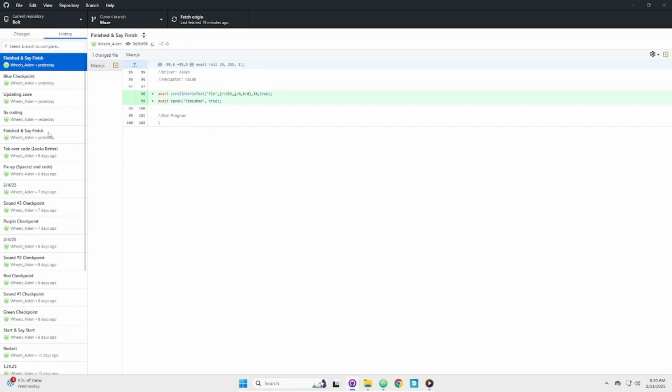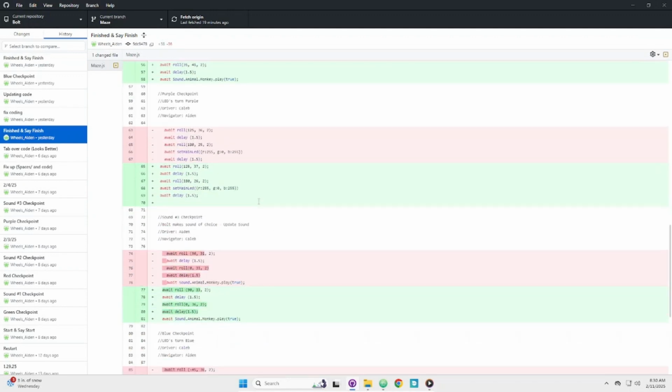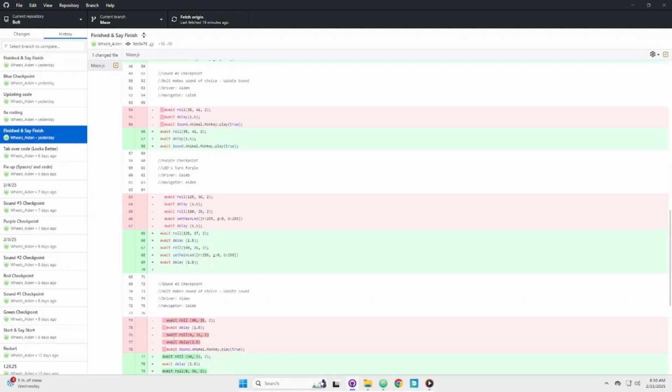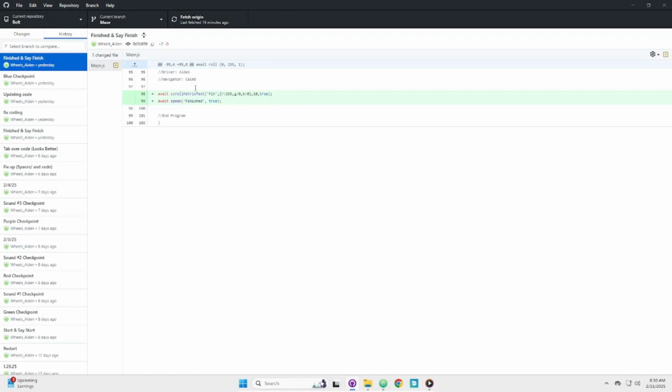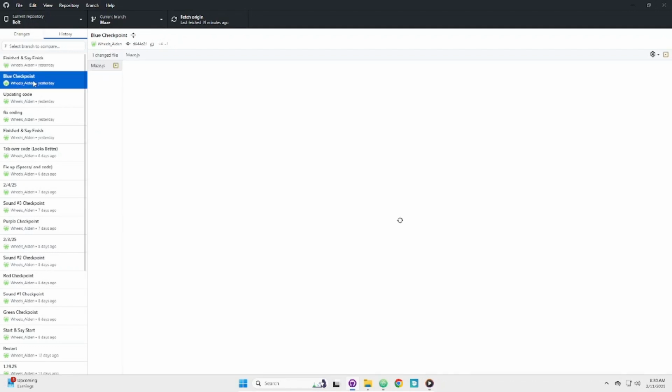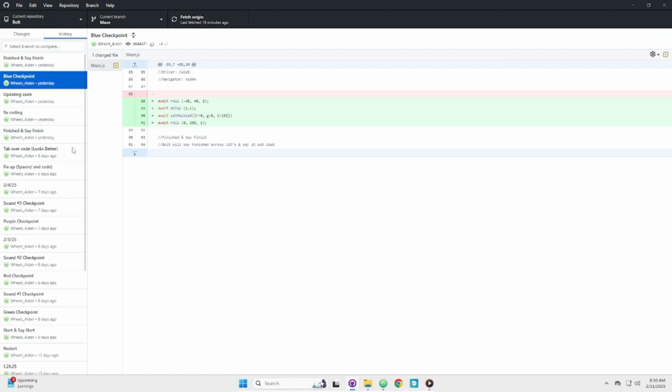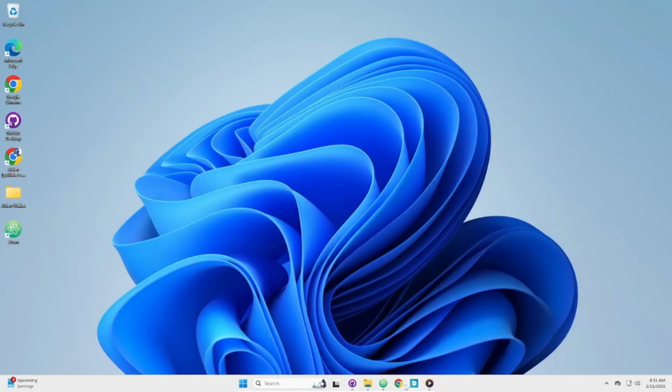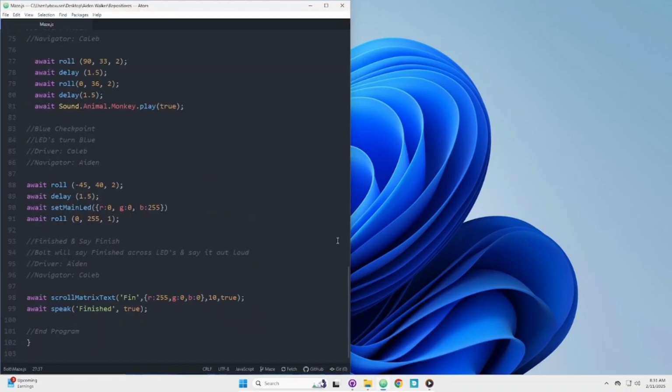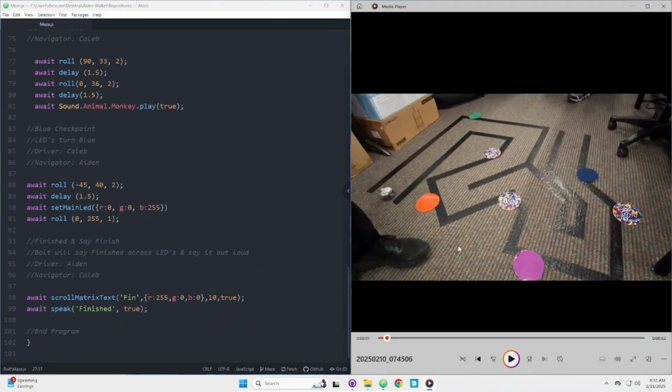I did this twice because this was the original. I didn't like it because it was too much, so I just deleted that code and repasted it to get this. Same thing with this one. And yeah, that is the end of my code and my experience with Sphero.